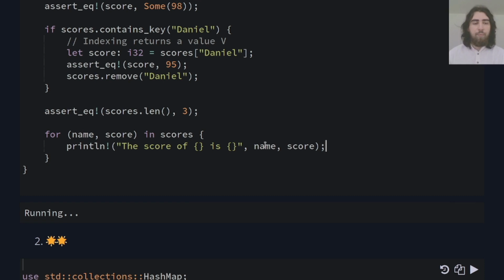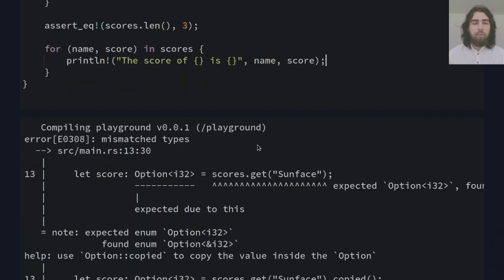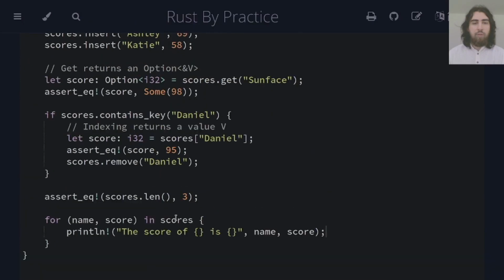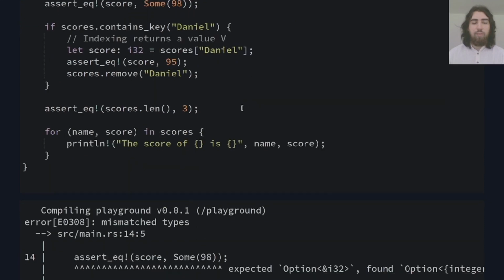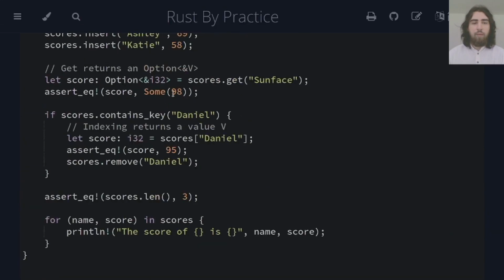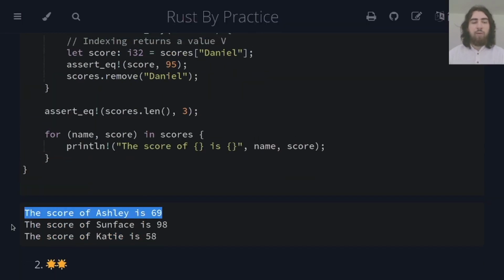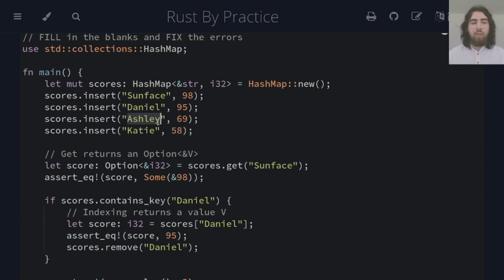Let's see. All right, and we would get back here an option holding a reference to i32. All right. And over here too, we would get back a reference. This is what the get method will actually return. So as you can see, we are printing out the hash map. And this would be the key, for example, Ashley, and this would be the value, as you can see.